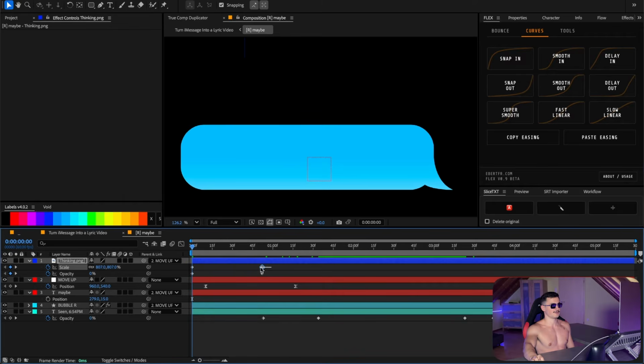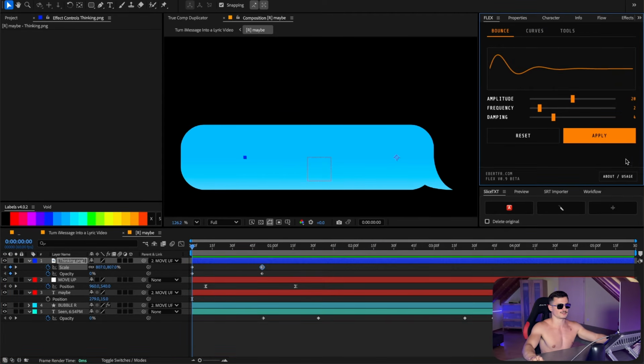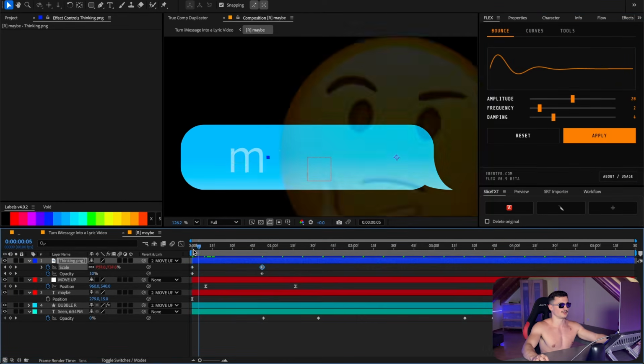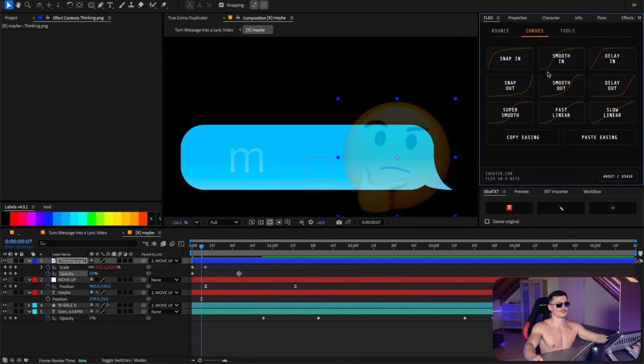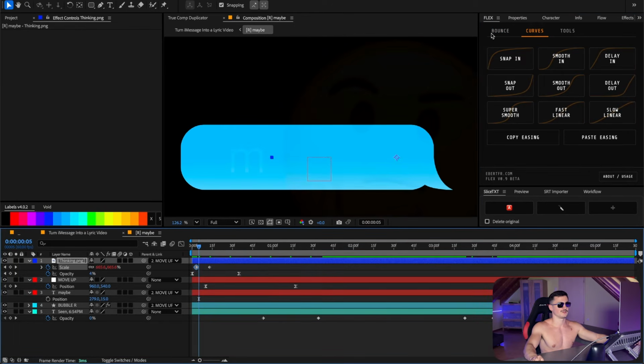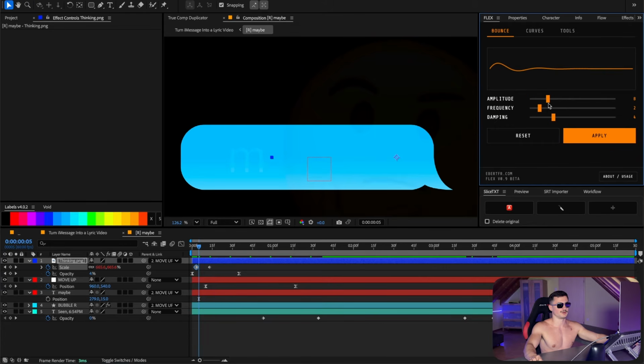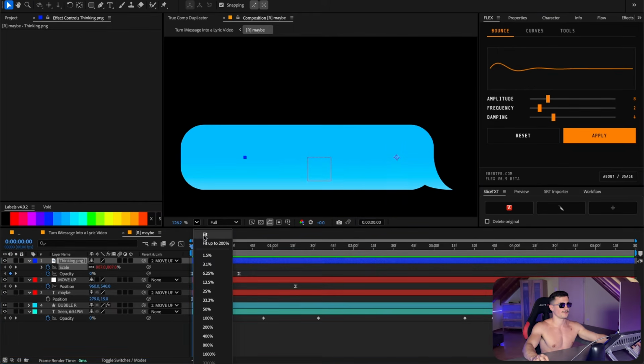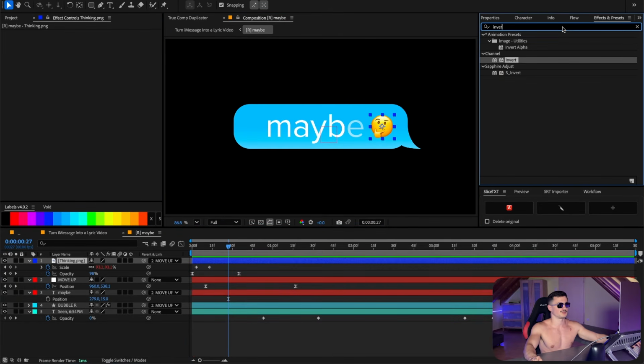Then take the scale on the Flex plugin, it's a plugin I dropped a few days ago. Gonna apply the typical bounce, and then go to the curves and apply easing on the opacity. It's way too fast, so go to the bounce and modify the bounce, make it way softer. So go to Effects and Presets, Fast Box Blur 5.